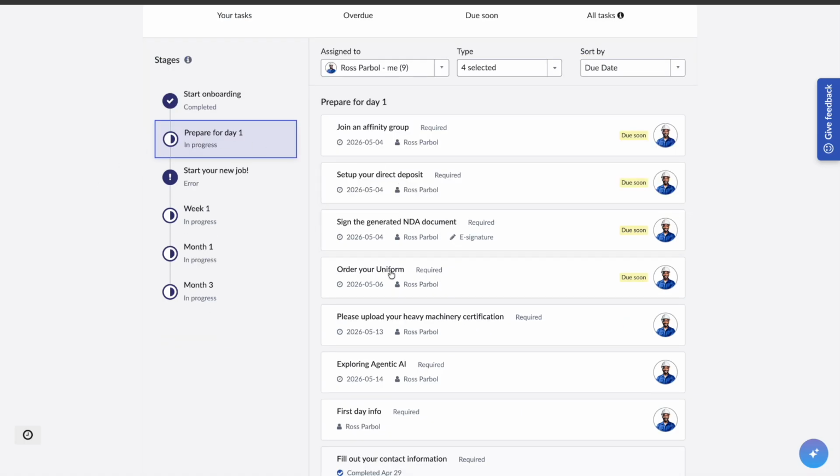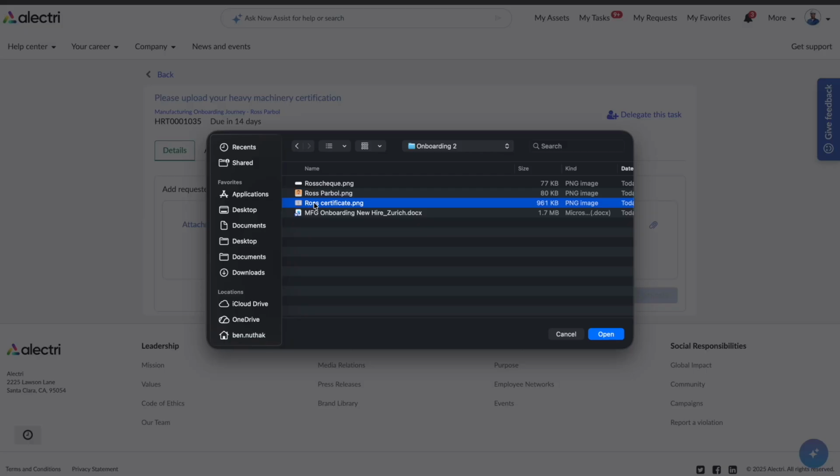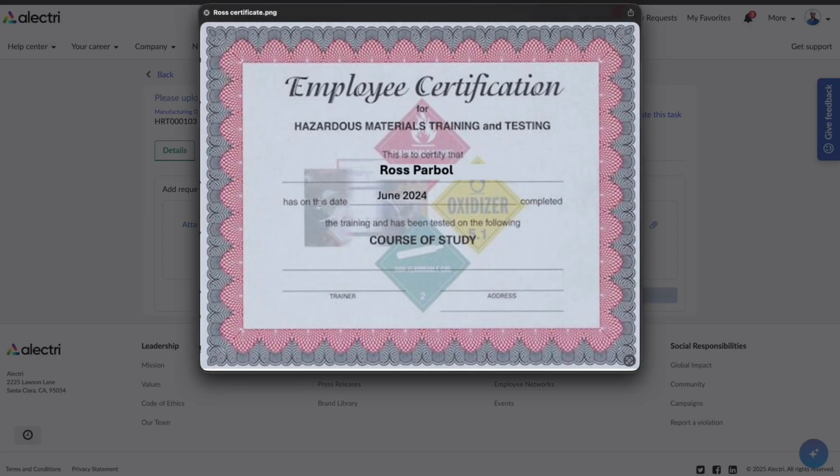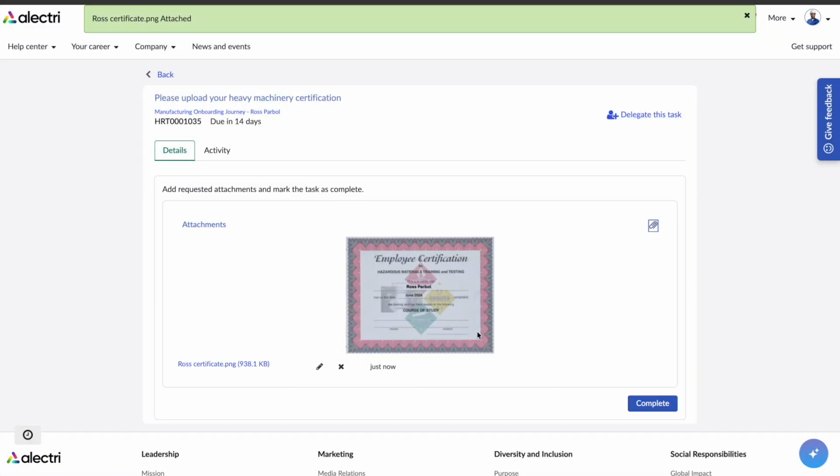Another example of a task type is the ability to actually upload documentation into ServiceNow and capture it here within the system. So in this case, this task is asking Ross to upload his heavy machinery certification. So he can open that task and go to Add Attachment, and then he can go to his desktop, find his certificate, and go ahead and upload it. And once that upload's complete, he can go ahead and complete the task.